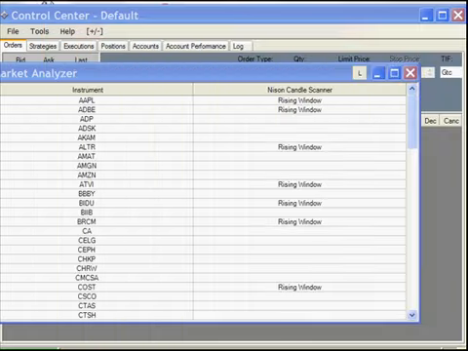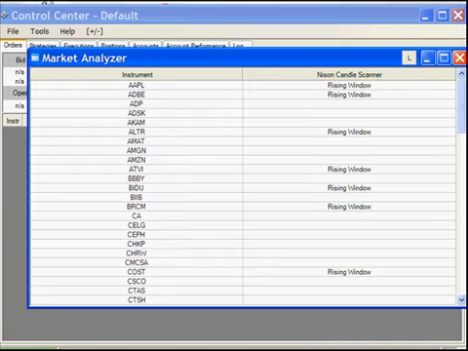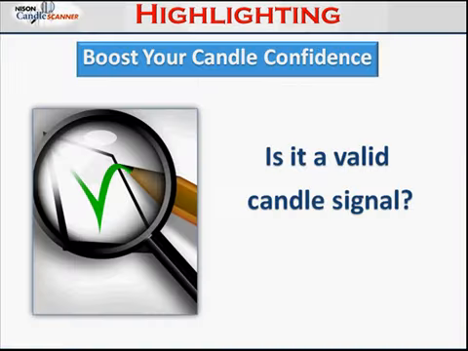So if you like rising and falling windows, you now have a list of markets you could really zero in on. Now, isn't this a great time saver? Now, are you not sure which is a valid Nison candle signal?